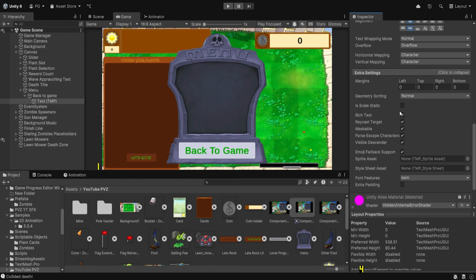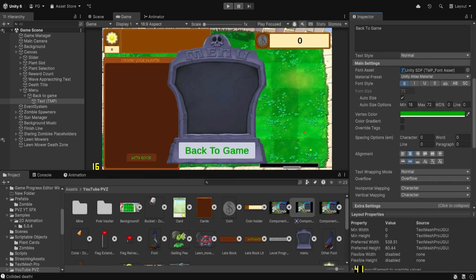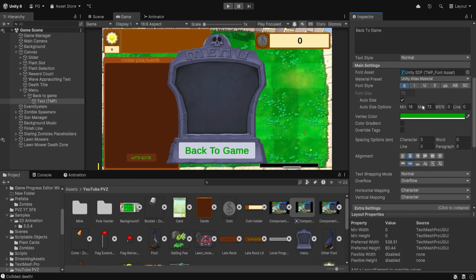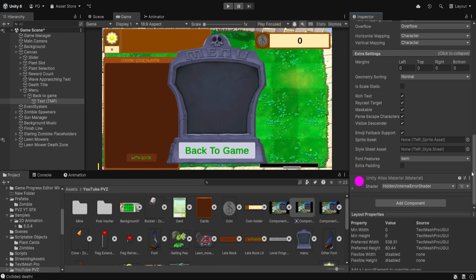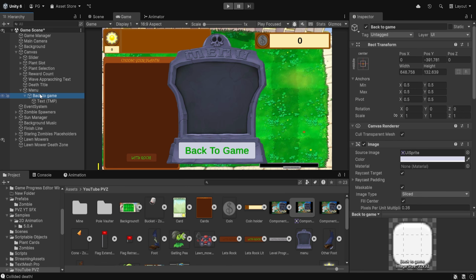Where is the outline here? Okay, I think it's not available for this one. Okay, never mind. We'll add the outline later on when I actually make these sprites for it. Okay, that's good.